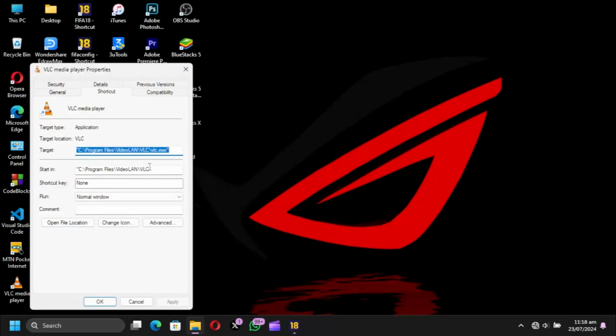On the Properties window, click Shortcut. Now click the shortcut key box indicated as None and hit any letter or number key on the keyboard to assign the shortcut combination. Automatically, when you hit the key you want to assign the shortcut to, Control and Alt will be added as the combination keys.